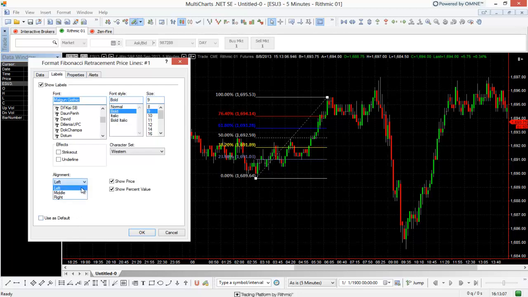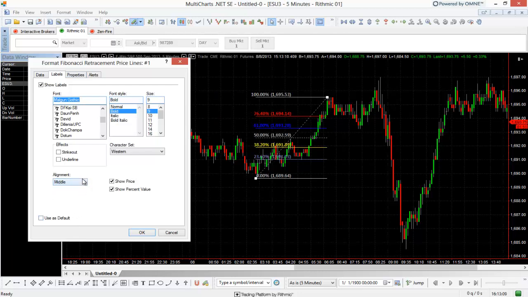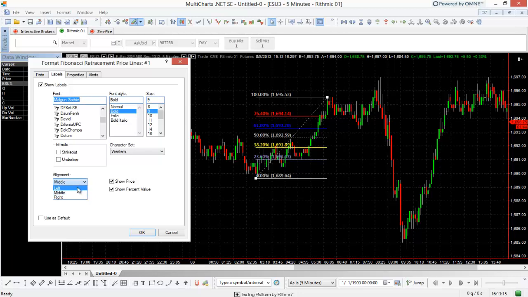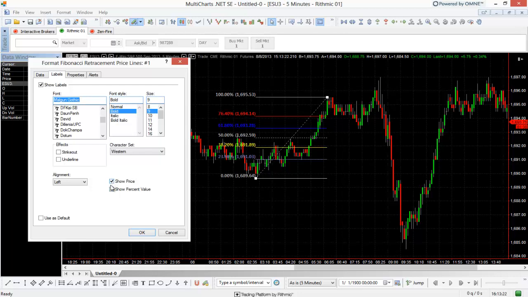We also have an alignment section here, so we can align to the right or the left, or even in the middle if we wanted to. And you also see show price or percentage, so if you wanted to just show one of those or both of those or neither, you can do that as well.